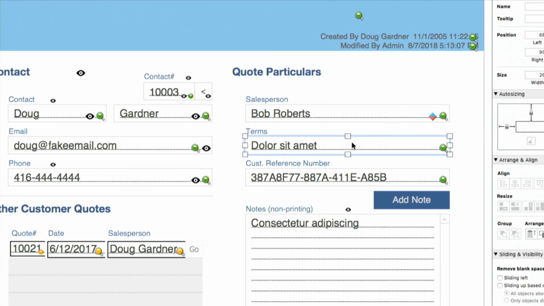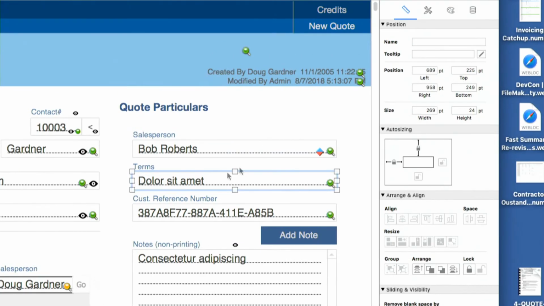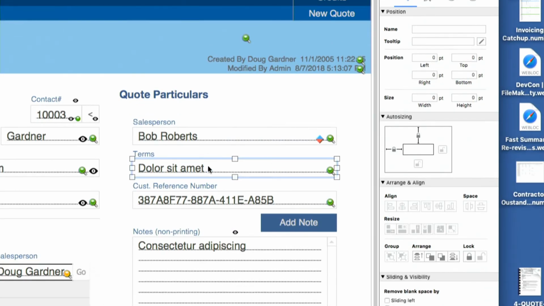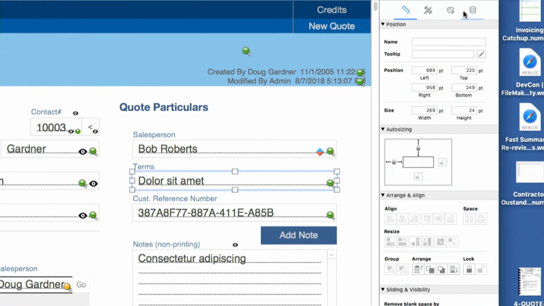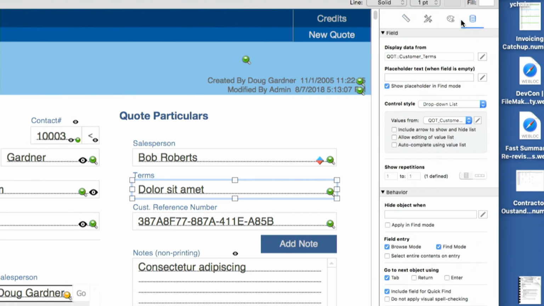I'm going to show you one more. It's called placeholder text. This allows us to show a value in a field that's not the field's value. It's just telling you something about that field that you're going to enter data in. It's a little bit confusing way of putting it probably, but you'll see in a second here. So I go over here, placeholder text. I've selected this field called terms.